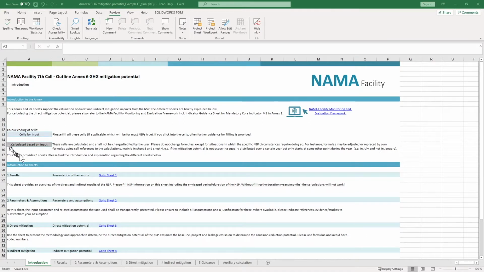For example, you will see that blue cells are cells for inputs. If you click on these cells, often further guidance for filling in is provided, but this will be demonstrated later. The gray cells, on the contrary, are automatically calculated based on your inputs. These cells should not be edited by the user, so by yourselves, as otherwise the automated calculations might not work properly anymore.